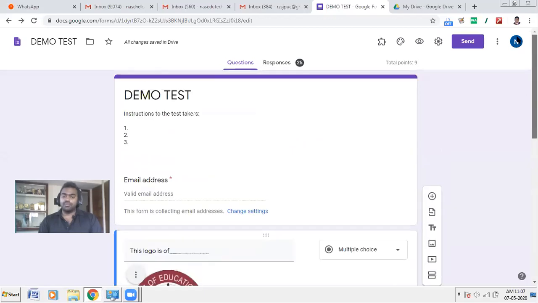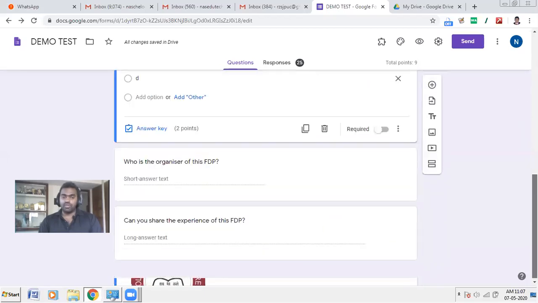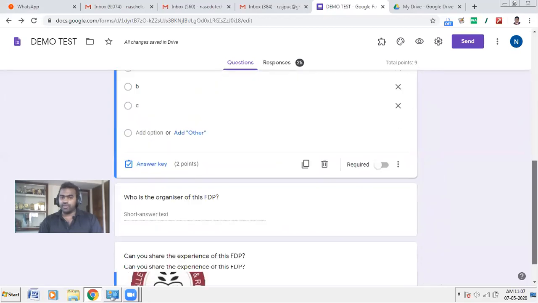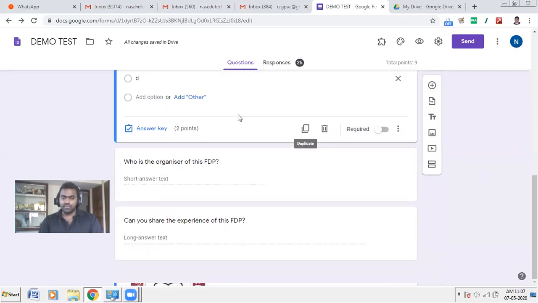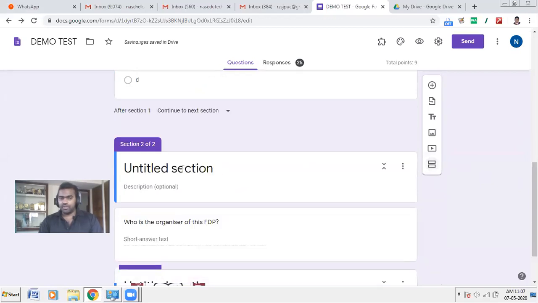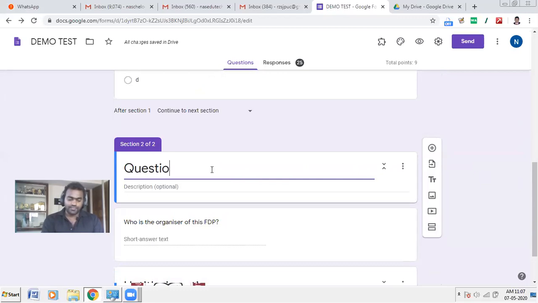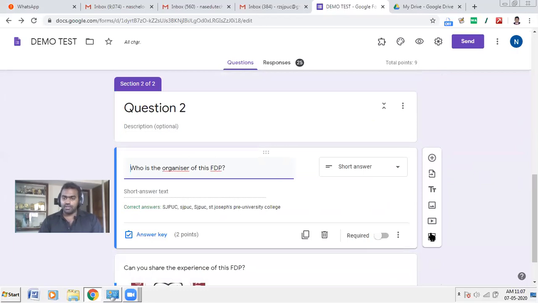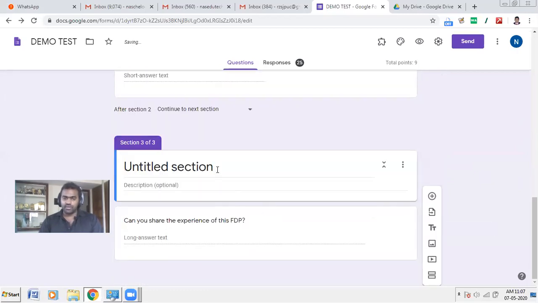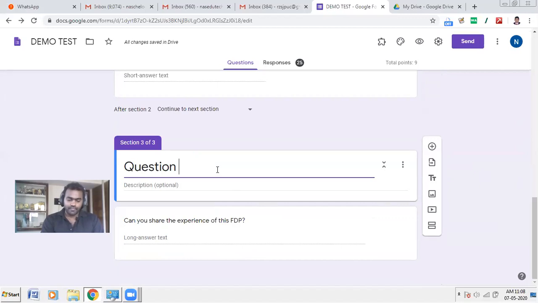Now somebody was asking how to add sections. Now all the questions are displayed in one sheet. Suppose you need to make sections: you click on the first question, and you need to add the second on another page. You click on Add section, then here you can add question 2. So question 2 will be displayed on the next page. Then after question 2, you can add another section and add question 3. Like that you can add. So that is the section.